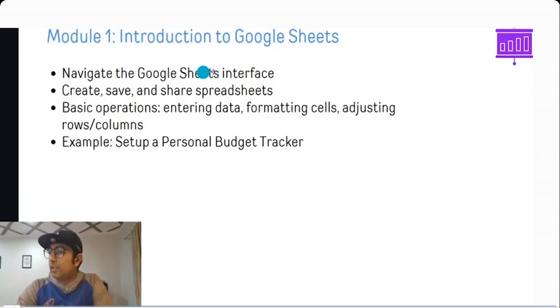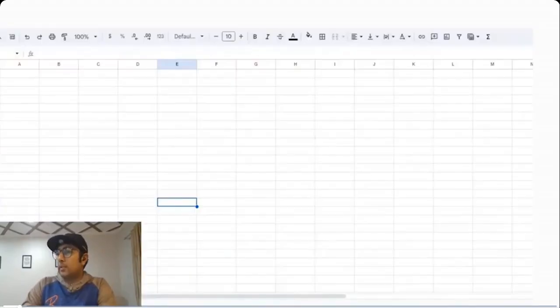So now we get into the Google Sheets interface. Create, save, and share spreadsheets. Basic operation: entering data, formatting data, adjusting rows and columns, and set up a personal budget tracker. This will be the example that we will be implementing while we are working on the slides. So let's get started on this.